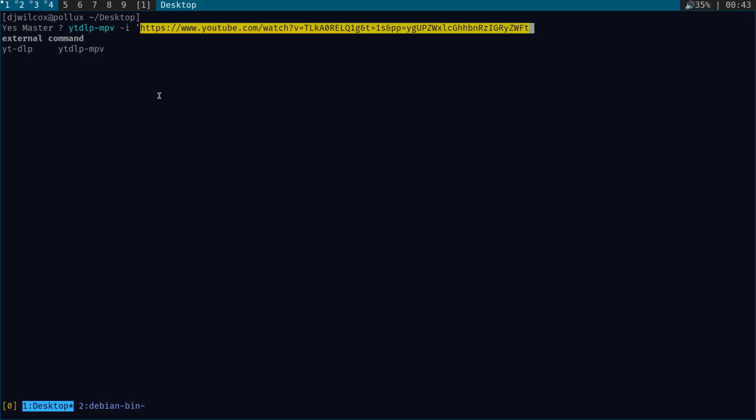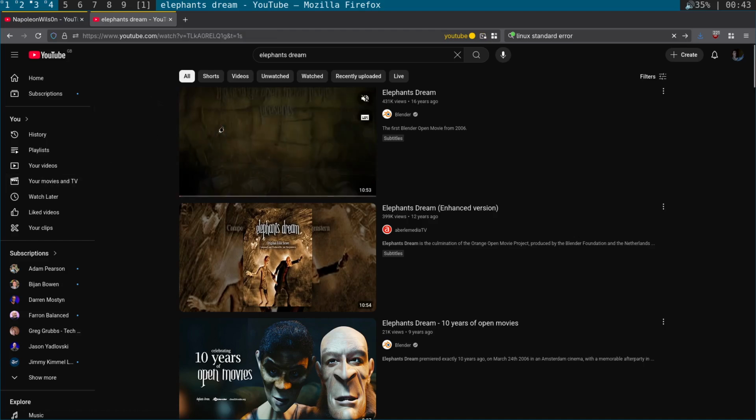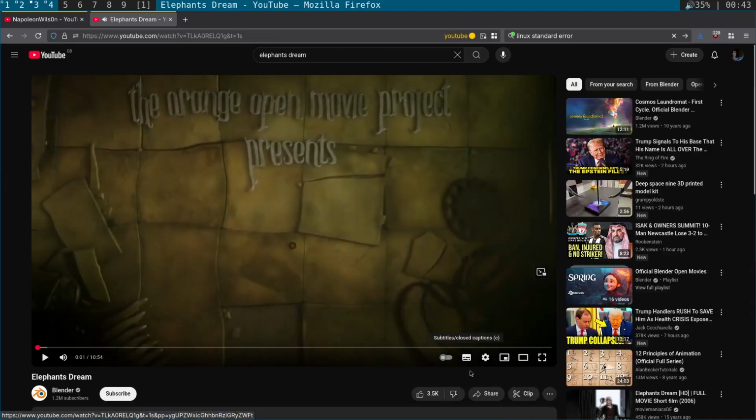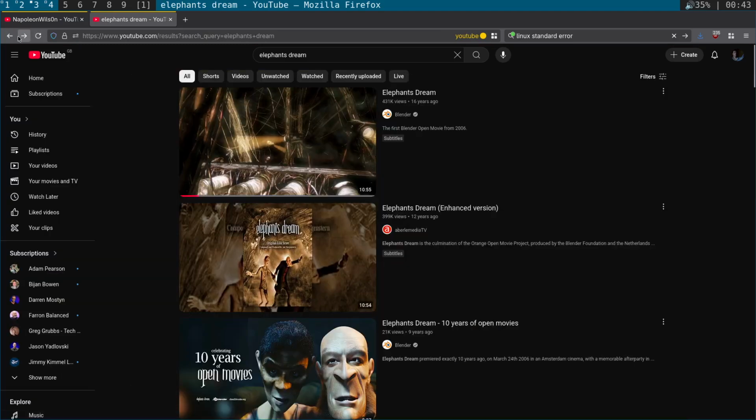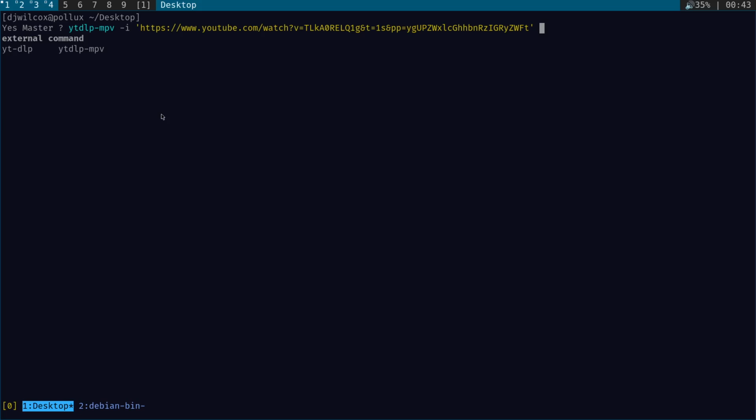So again, yt-dlp-mpv, and let's see if we can set the resolution with this one. So a quick look at what the resolutions are available. So default 720, and we can go down to 360. Let's see if we can get it to play 360. So -r 360, and this should display 360 as it starts to kick in. I won't play the video again because you've seen it already. Give it a second or two.